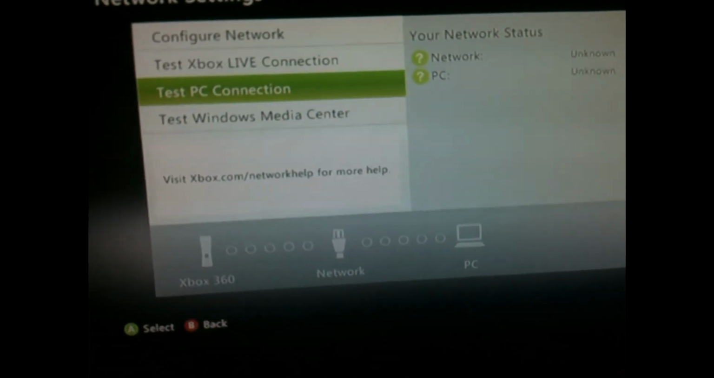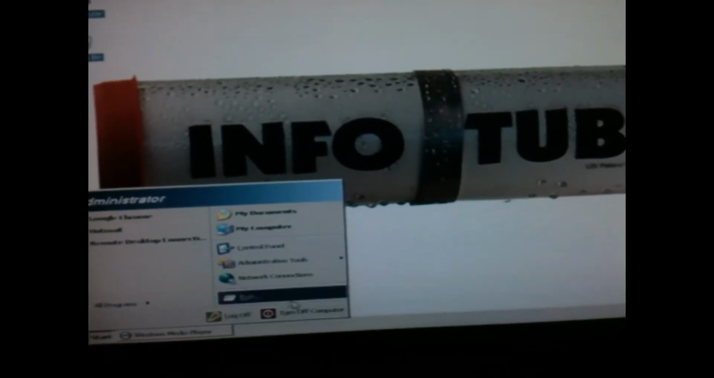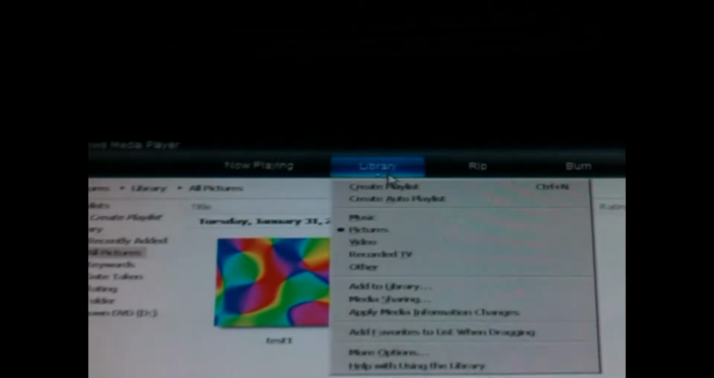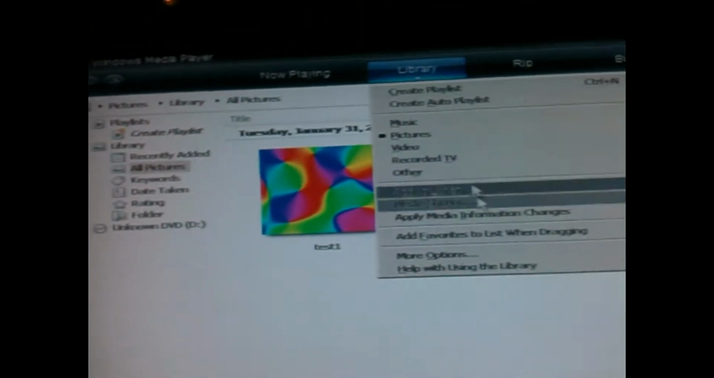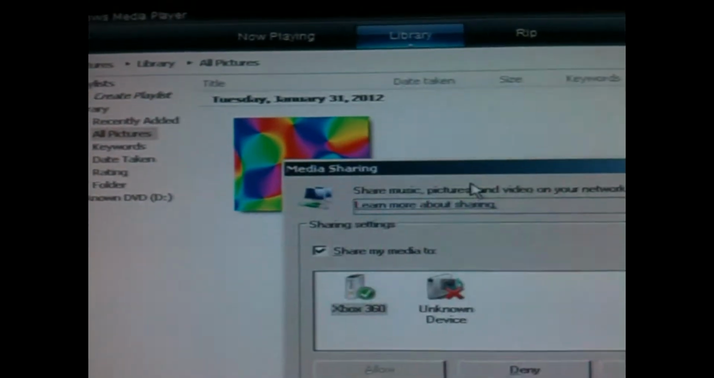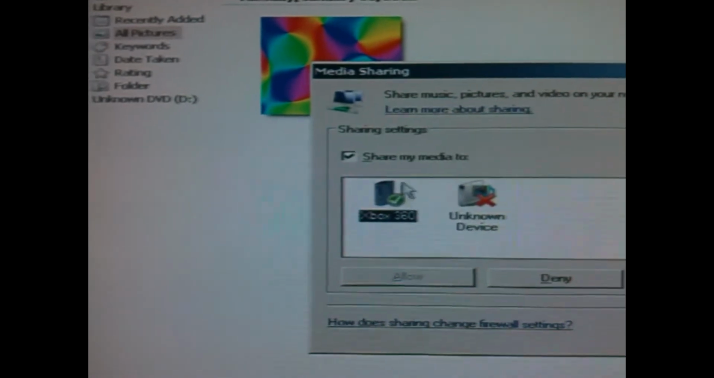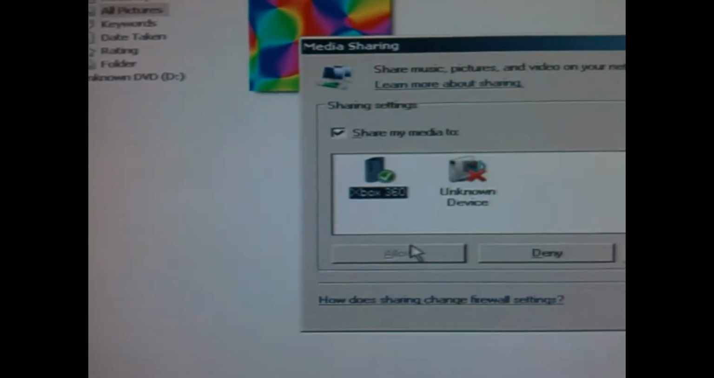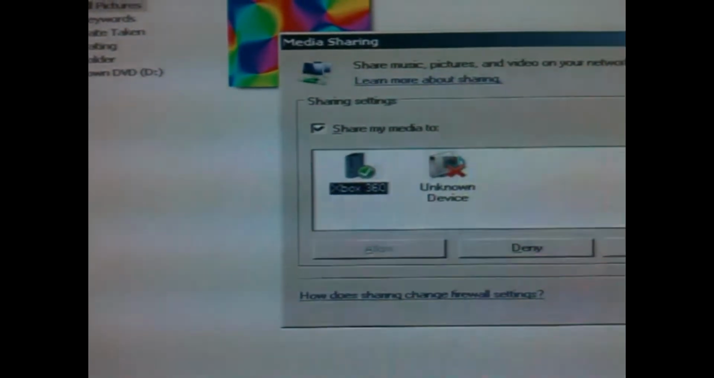To test the PC connection, just go back to your PC. You're going to want to open up your Windows Media Player. Go ahead and have that open. You're going to want to go to your library on the top there, hit Media Sharing, and it should pop up with your Xbox here, and you should click Allow and OK.